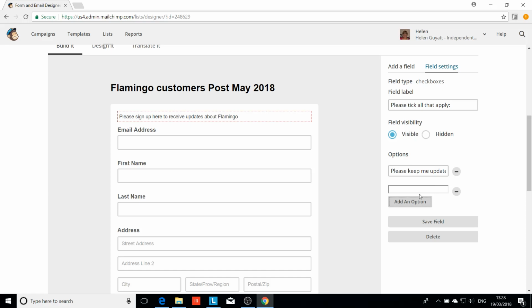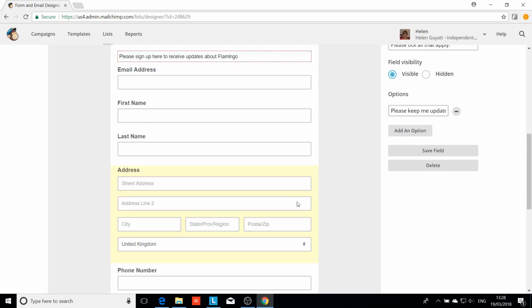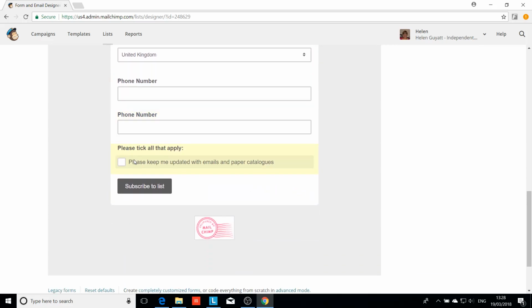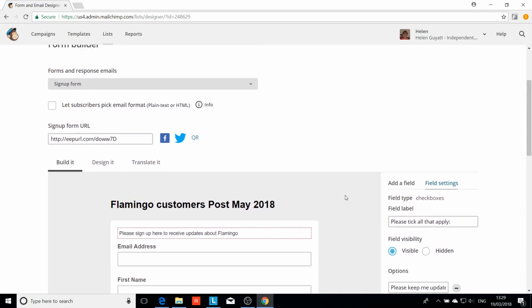It just gives your customers the choice of how you actually market to them. And as much as you don't want them not to have a catalogue, or you don't want them not to have an email, I think it's important in this transition to make sure we give them as many choices as we can. So I'm going to save that field there. And as you can see now, that, because I only did one, will come up there and people can tick that, and then they hit subscribe to the list. And that's all you need to do.